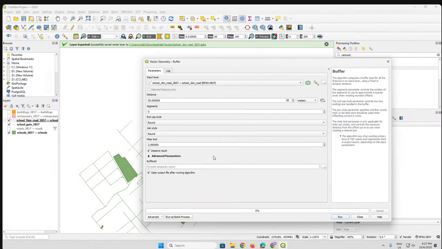The segment is an option of how you want the buffer drawn. Segments are like 5 segments to cover a quarter circle. QGIS always works with straight lines, it does not make a true circle. If you make it one, it will be a straight line. All those options are correct.